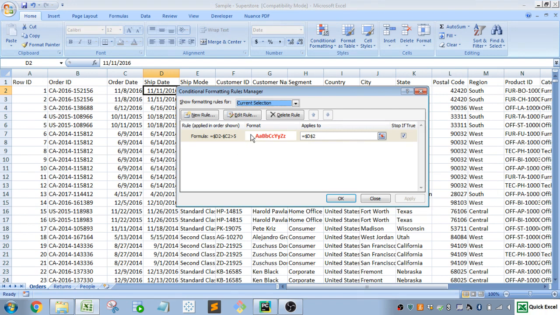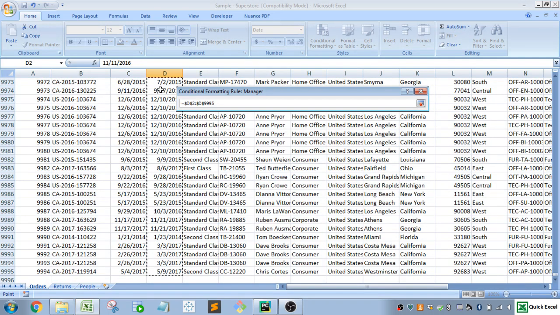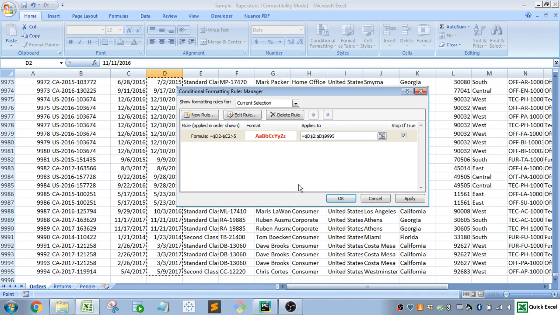So you can see the rule we created right here. And now we're just going to change what it applies to. So we're going to select this whole row. So if we start at the first one and go Control-Shift down, it will select all the data in that row. And that looks good. Okay, let's select OK.